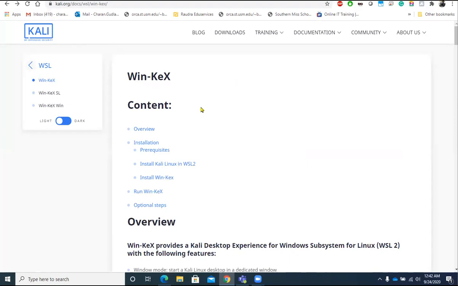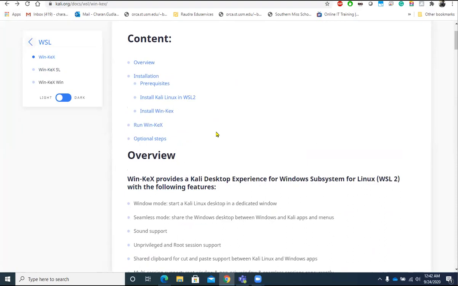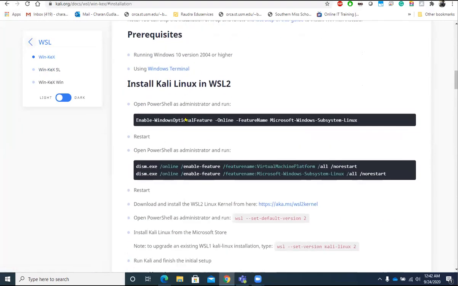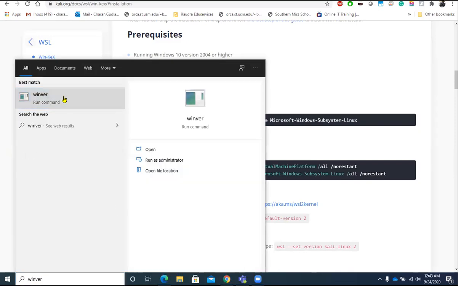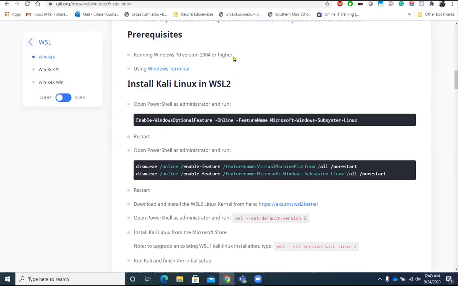Instead of telling you random commands, I will teach you how to do it on your own by using this documentation. So you don't worry how to install, just follow the documentation and it is easy for you to install. Click on Installation and go here. Prerequisites is running Windows 10 version 2004 or higher. To find that, click here, type winver, click on that and you can see version 2004. It is matching here, so we are able to install on this system.